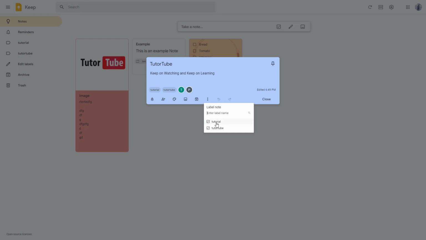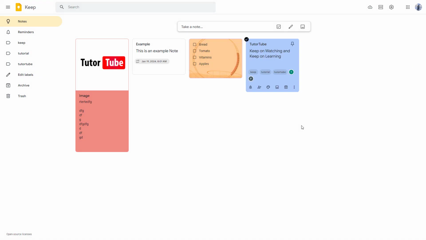So a label is attached, and we know that it is related to two of these contents right here. Let me just say Keep right here, just like this, and click on Create Keep, and you can see that this is what you have right here. I can attach these same labels to the other notes as well.